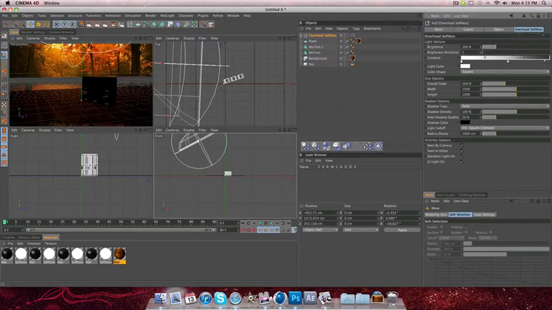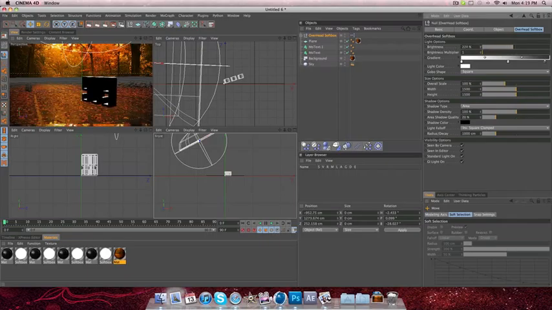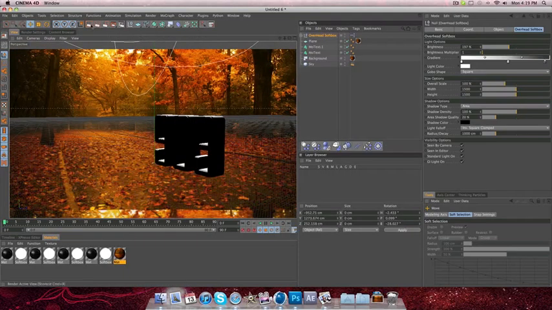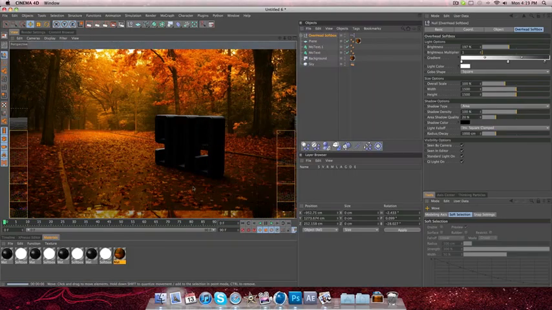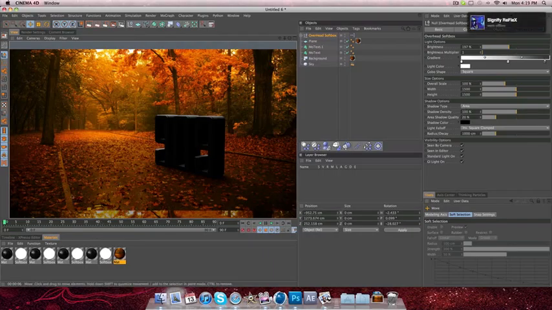So you go to overhead softbox brightness, and I'm just going to raise this to where it looks just about right. I'm going to make it about 197. Okay, so from there, we're going to render it out and see what it looks like. So now it has some shadows and it kind of looks like a natural photo.